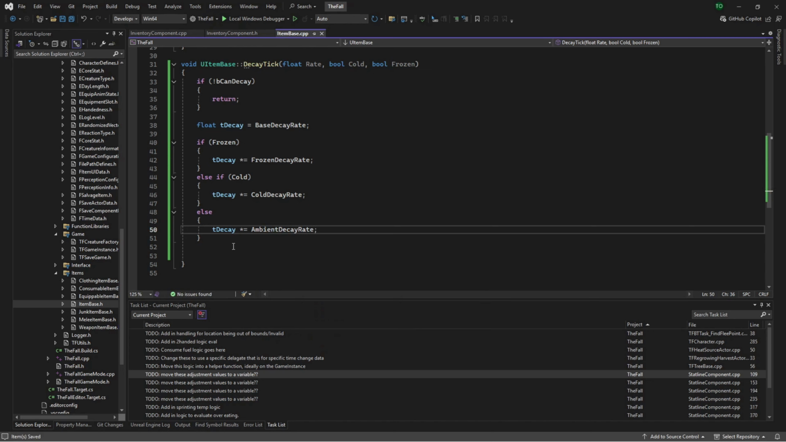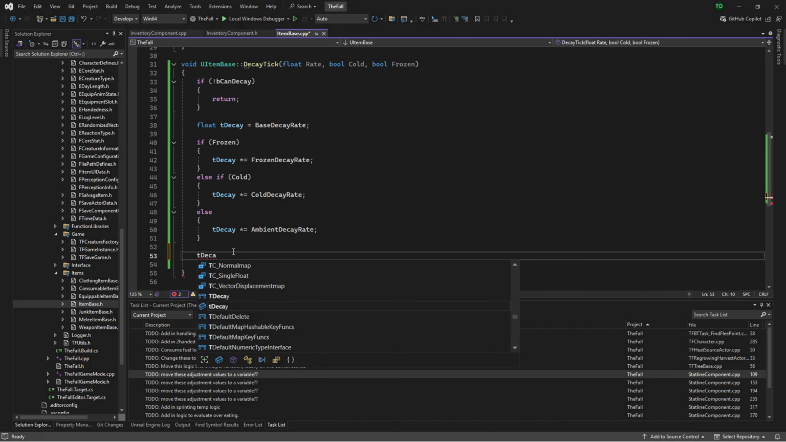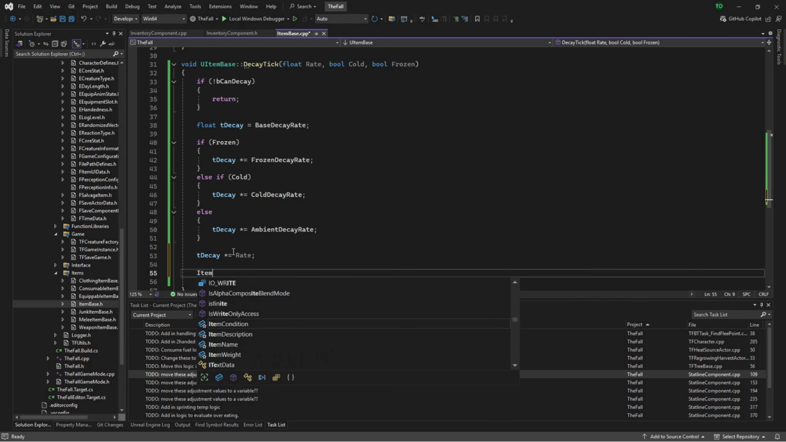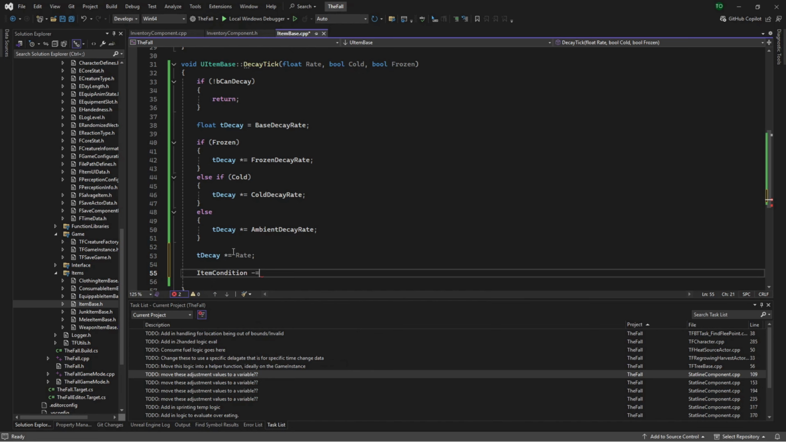And then finally, sorry, I'm elbowing things on my desk here. We want to modify our condition. Trying to think basically. Now we want this all to be based on a per second decay rate. So this is going to then be T decay, because we've done all of our calculations, times equals rate. And then it's going to be item condition minus equals T decay.